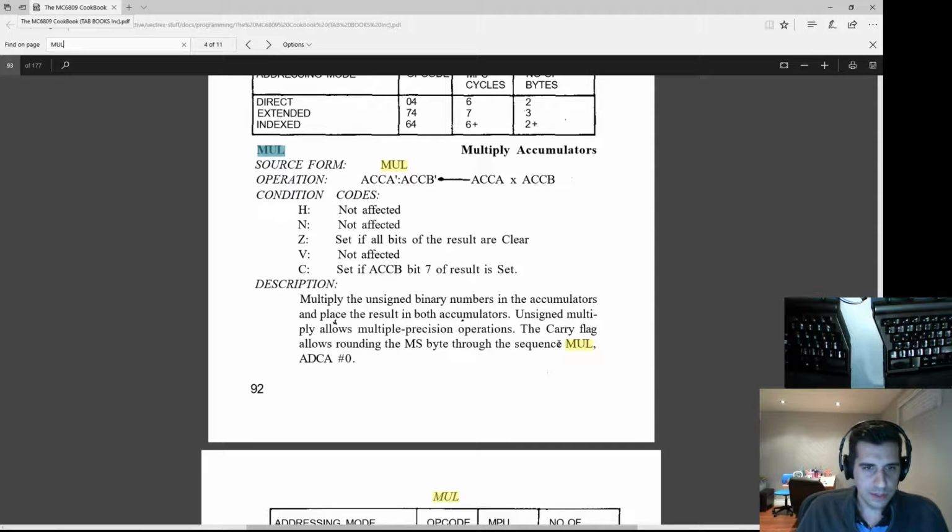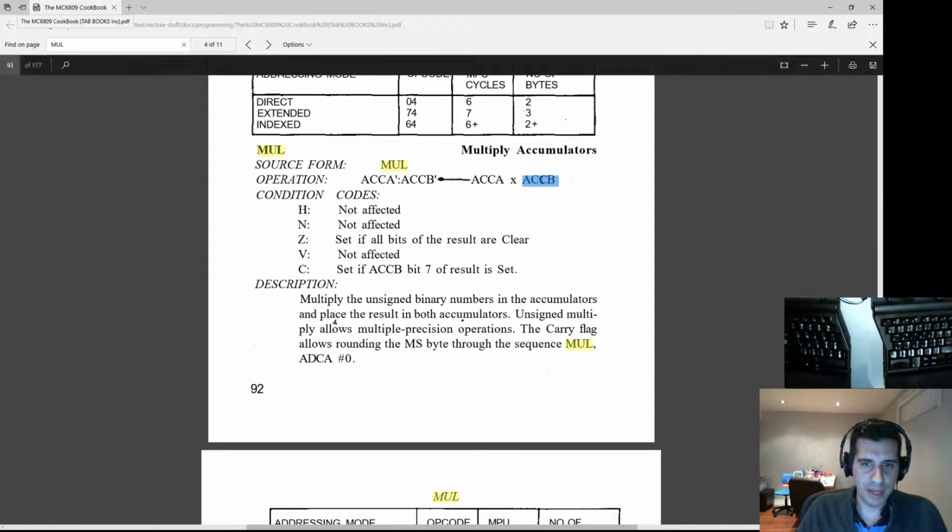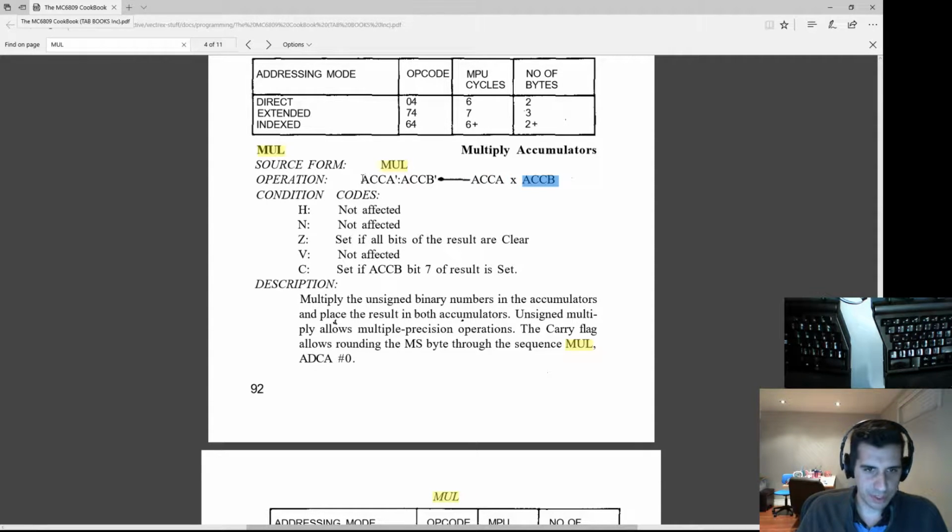All right, so let's see here. Multiply the unsigned binary numbers in the accumulators and place the result in both accumulators. Okay, so we're going to be multiplying the value in the A register with the value in the B register, so this is 8-bit by 8-bit, and storing the 16-bit result in both A and B, which I suppose means storing it in D, which is both A and B this way.